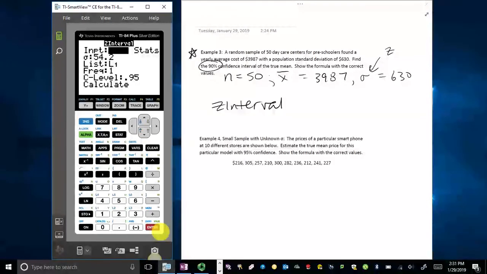First it asks, are you using data? Notice that it has the list as L1, and I'm not using a list of data. We will in the next example. They just gave me stats, a mean and a standard deviation. So I'm going to arrow through this. They're asking for the population standard deviation, which we have as 630. And then it wants the sample mean, that's our point estimate, 3987. N was equal to 50, and the confidence level for this one was 90, so 0.90.